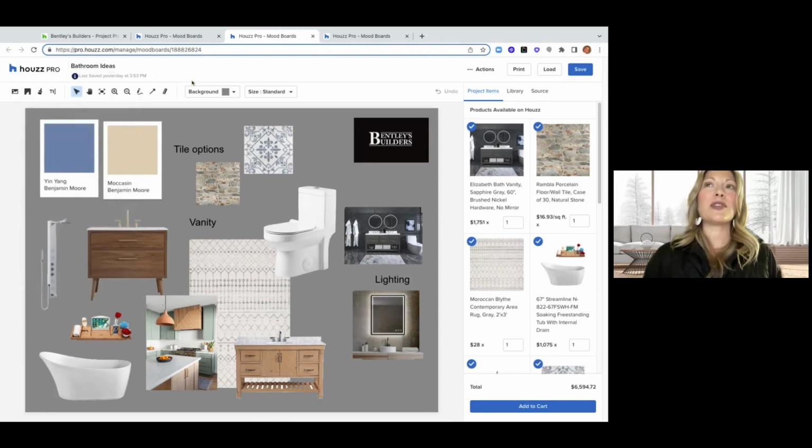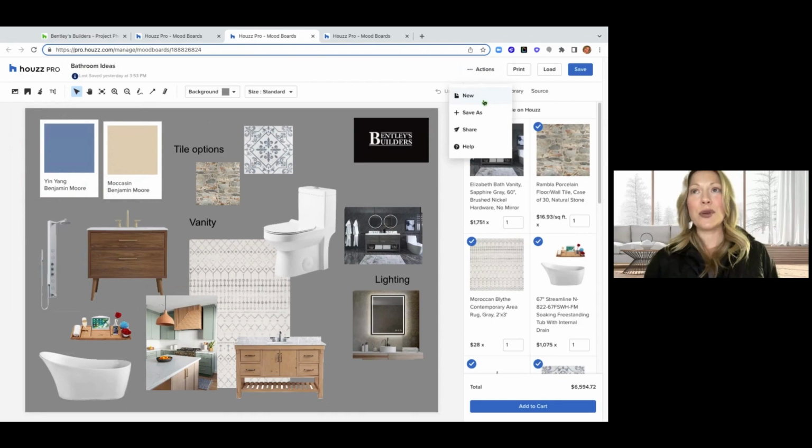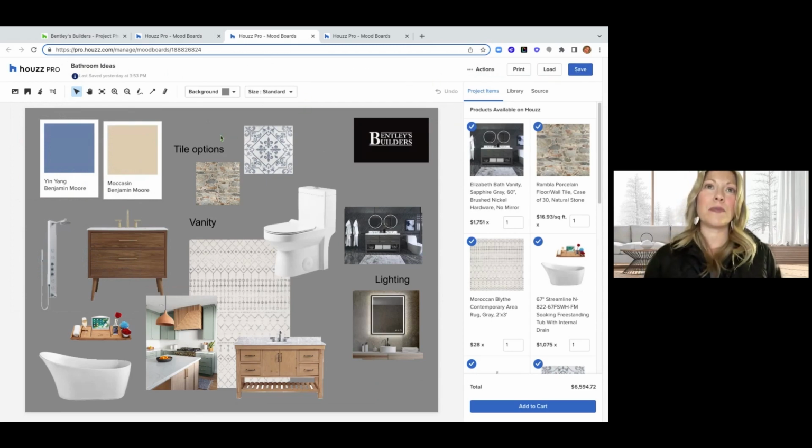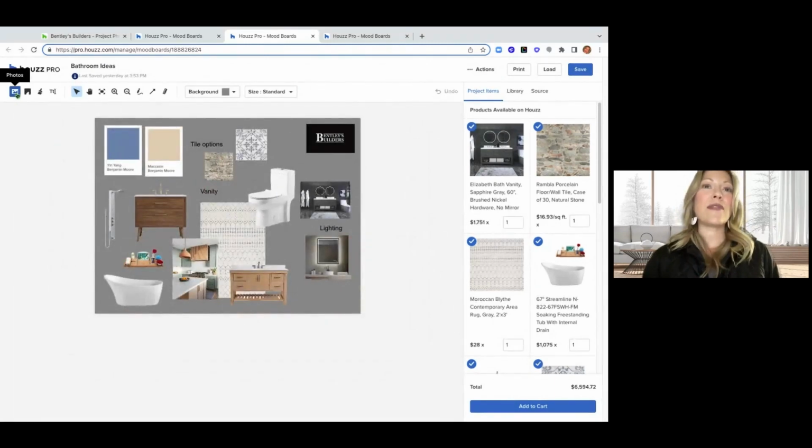But starting just left to right, again, your label for everything. You have, similar to the 3D floor planner, more actions where you can create a new one. You can save as, so if you want this to be saved as something specific, so you have a quick access point so that you could send it to a client, you have that ability, or you have the share feature and a help button, of course. Over to the right, you have the ability to print this out for your clients, to load or to save.